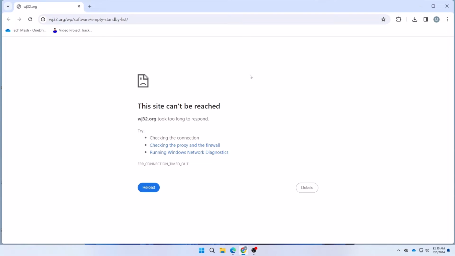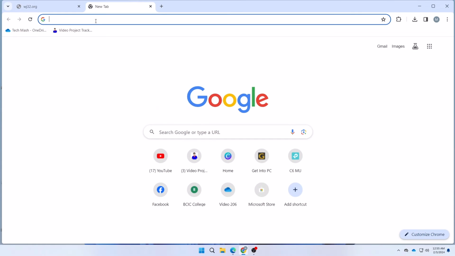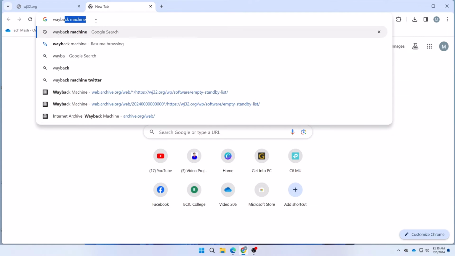So now just go to a website. This is the link that we will be using. The software is called empty standby list. It is currently not available. The website is down, but don't worry. We will use the Wayback Machine to access this website.